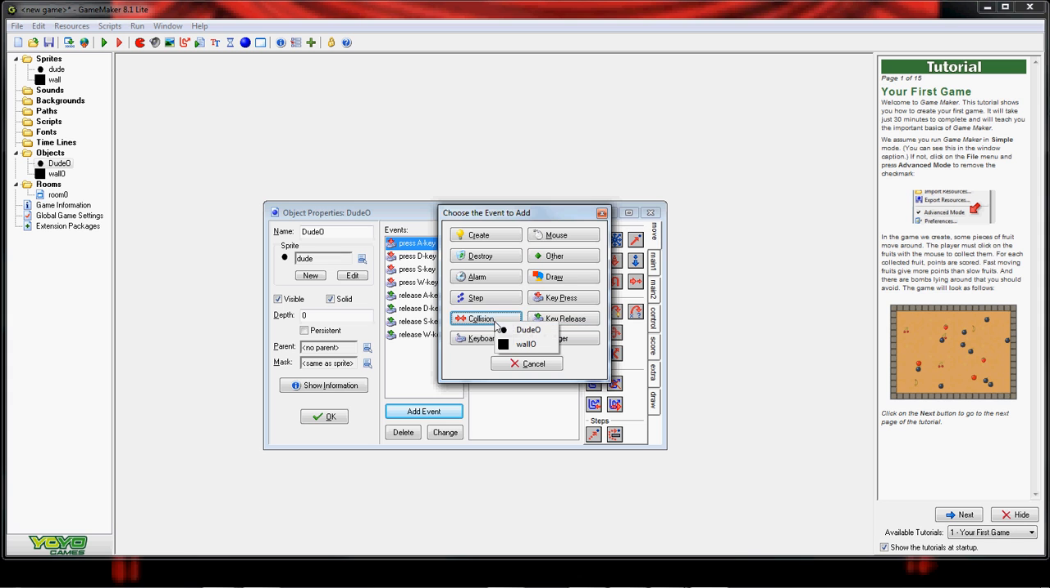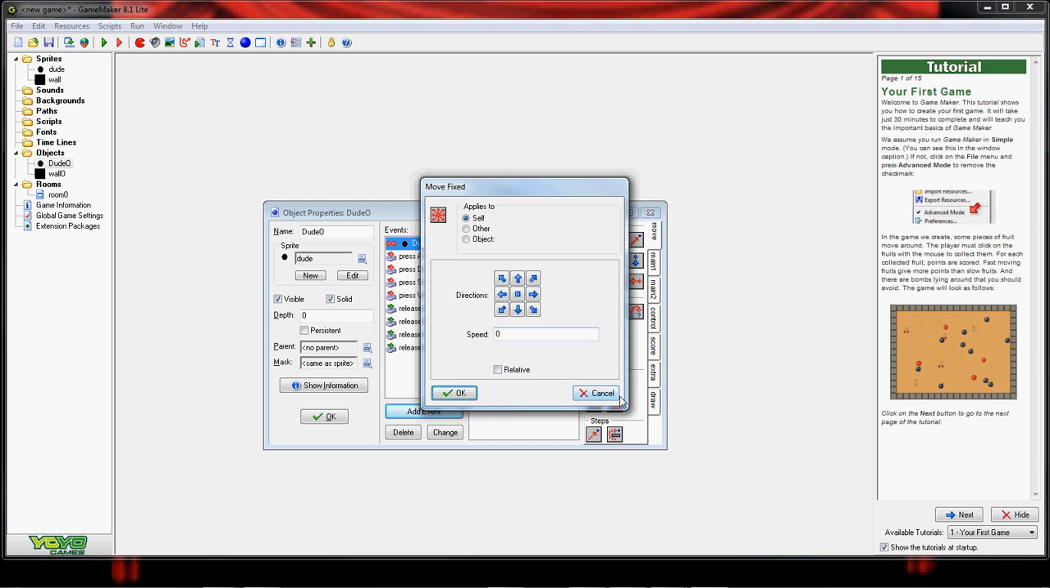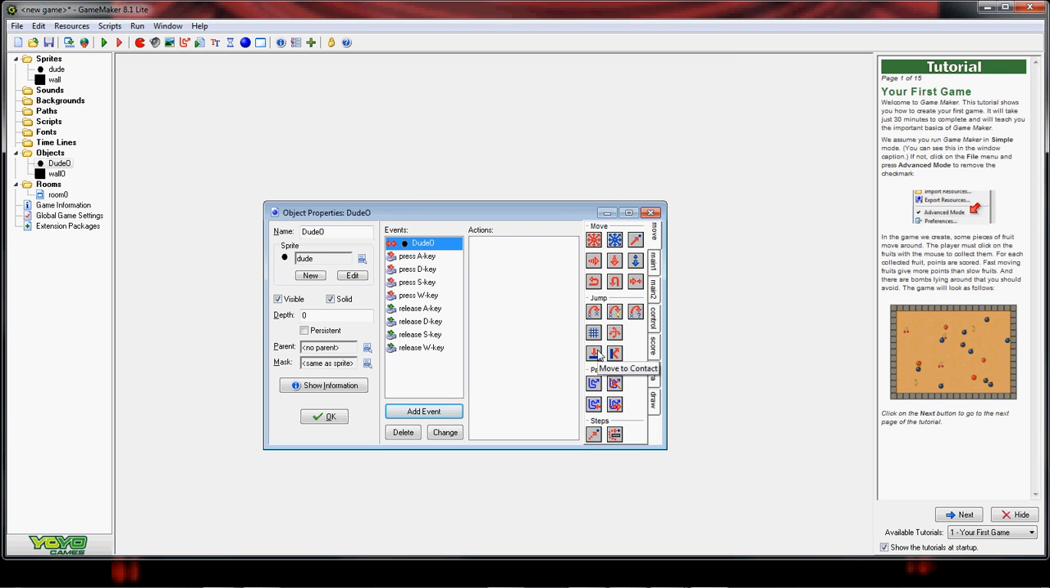Okay? Hit collision. Now, collision what? When the dude, not the wall, because you're on the dude. When dude collides with what? Well, we want him to stop. So I'm just going to put this here. Actually, let me show you something. This here, no, that's move to contact. Forget what I just said.